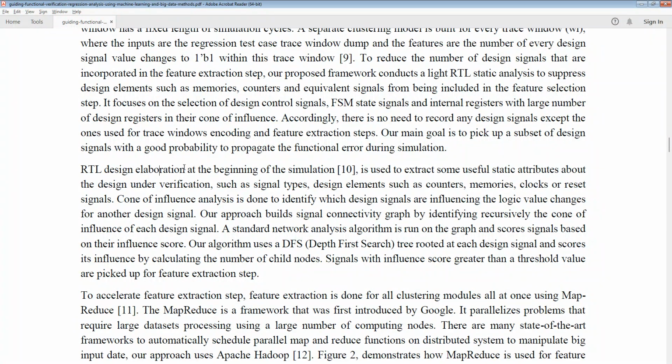The RTL design elaboration at the beginning of the simulation is used to extract some useful static attributes about the RTL under verification, such as signal types and design elements, such as counters, memories, clock and reset signals.